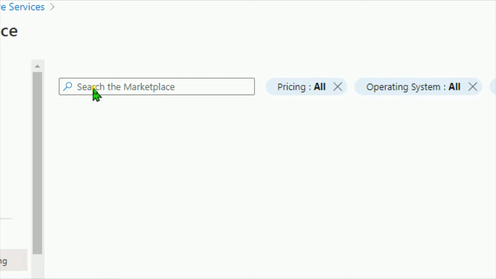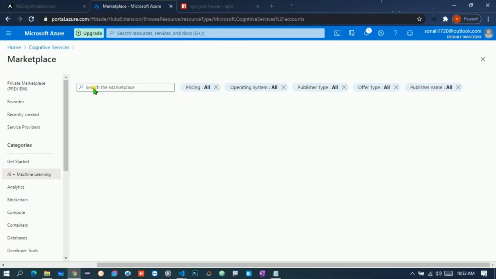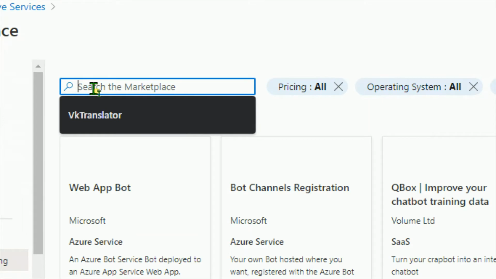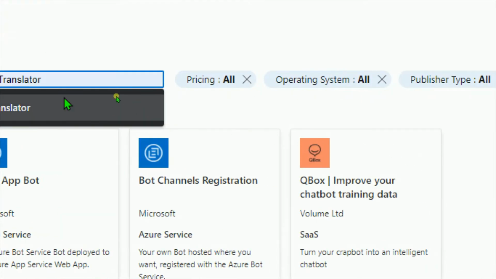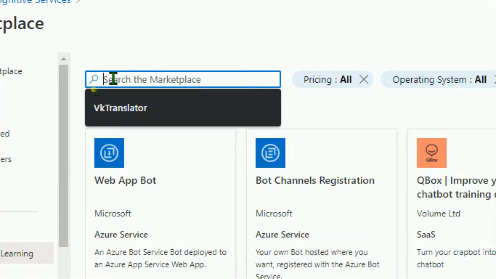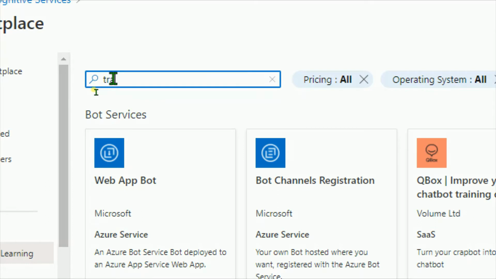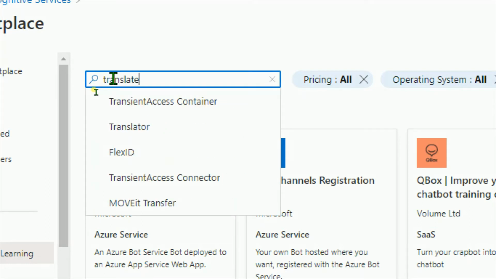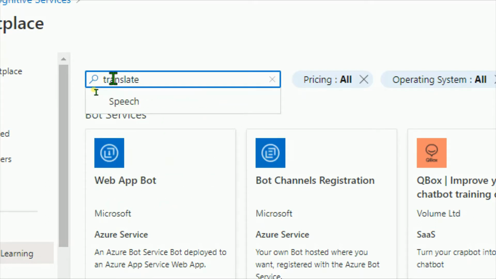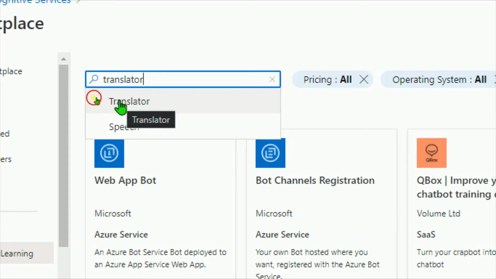So over here, we just need to search for this service. Let me search for translate. But before that, all the information is loading. So now let me search for translate, or let me search for translator like this, and let me click on this first option.